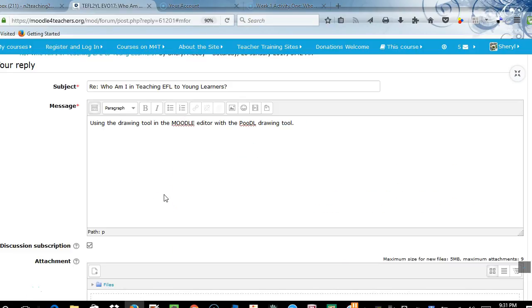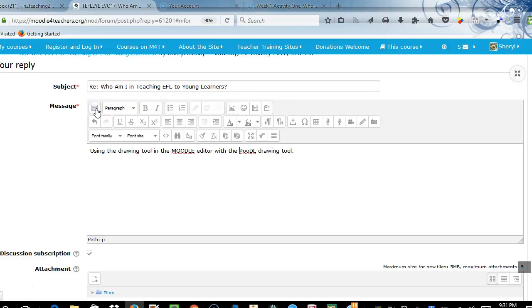The Moodle editor in Poodle would be the drawing tool. I'm going to show you where you can get that. And as usual, we can see that here is just the Moodle editor. Now I'm going to open this up by double clicking on that little box there and the icon on the left. And then I am going to see all these other edit tools plus the Poodle tools that are right down here on the right in the middle.